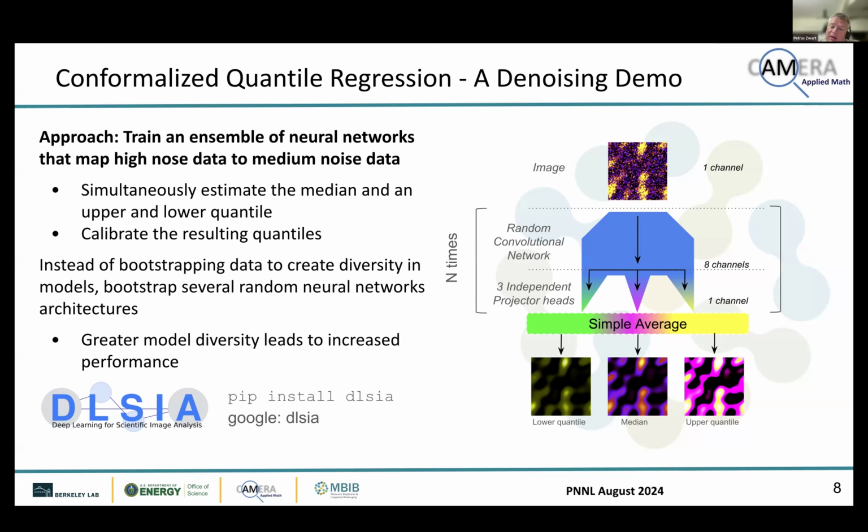We then get a simple average, and we use quantile regression, like I said before, to get lower quantile, median, and upper quantile. And then associated with this is a conformal prediction step, which is like 3-4 lines of code that subsequently calibrates the quantiles that you get. This is done using Dilcia. You can Google Dilcia, and then you get to the web page or the paper or the code, whatever your search history says you like. And it's, of course, pip installable.